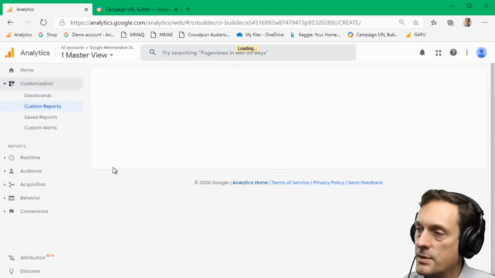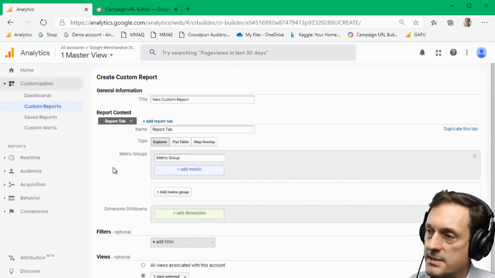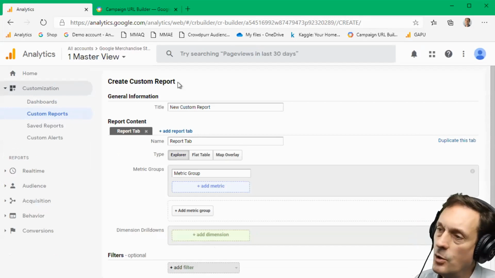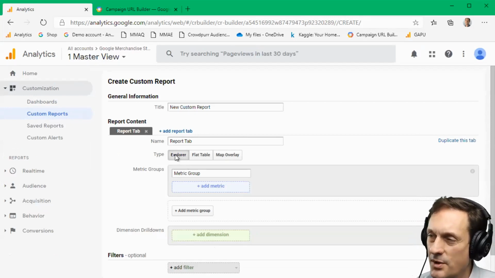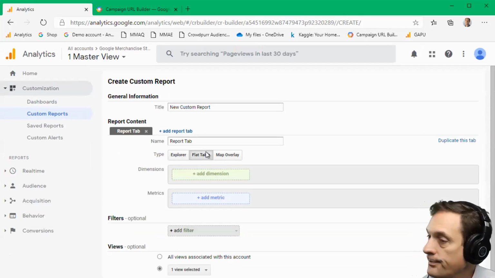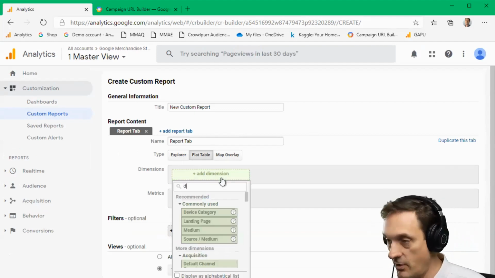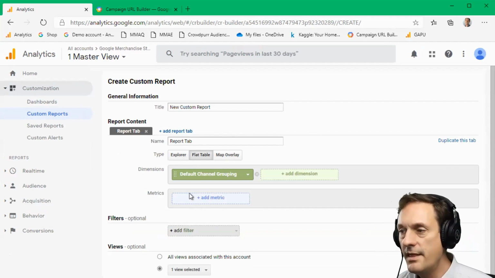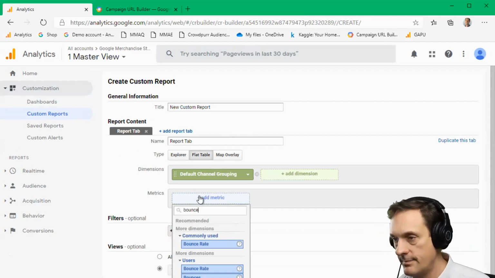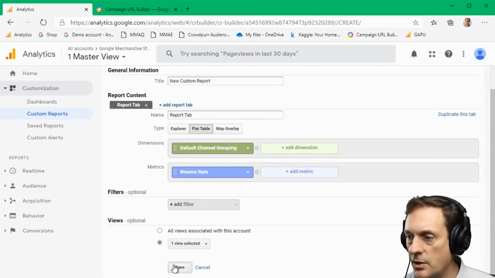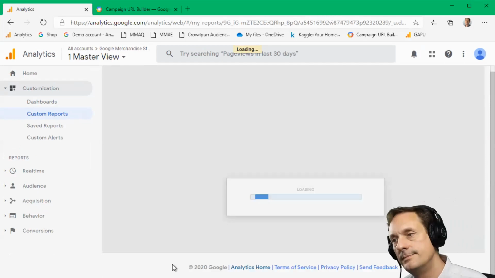All right, so new custom reports. Here we go. When it says new custom report, it asks if you want to explore. No, that's too complicated. We just want a flat table, and this flat table is going to have a dimension and a metric. So just build the one that I did before. The dimension is default channel grouping. The metric is bounce rate. And that's it. You have done a table. With a dimension and a metric, you have a table. You click on save, and away you go.